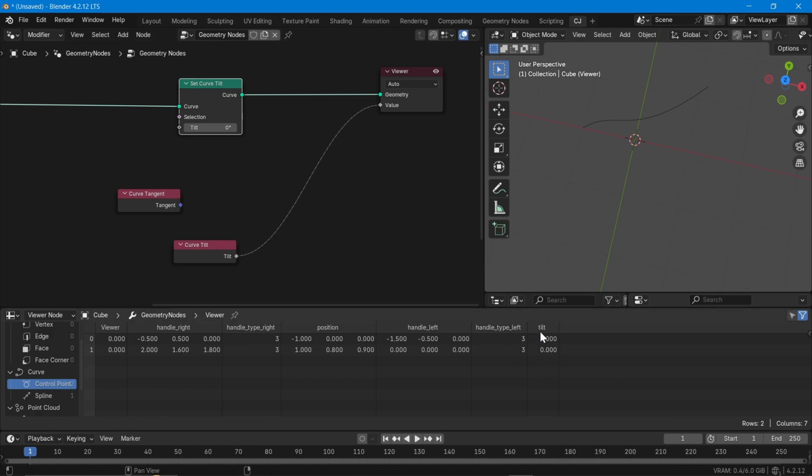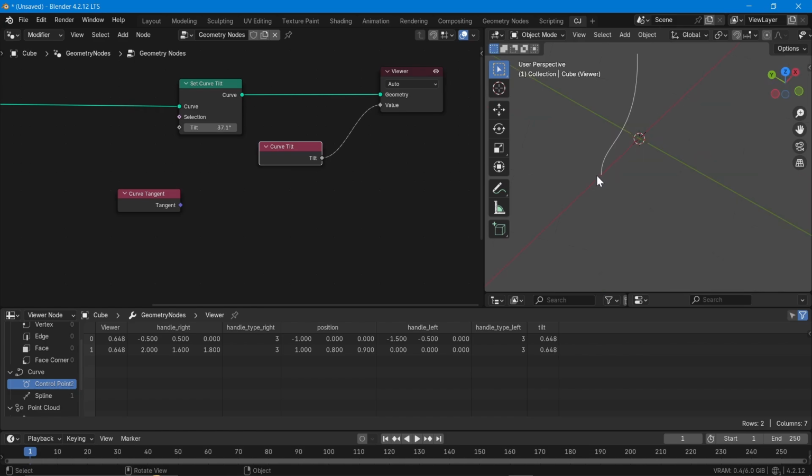This is an attribute actually. The tilt attribute is popping up in the spreadsheet editor. And as you can notice, if I change the degrees here, you already see the values are changing here, because I am setting the curve's tilt value to some other value. But we will see about the set curve tilt node in a separate video. Here I used this just to show you that the tilt property is not written.